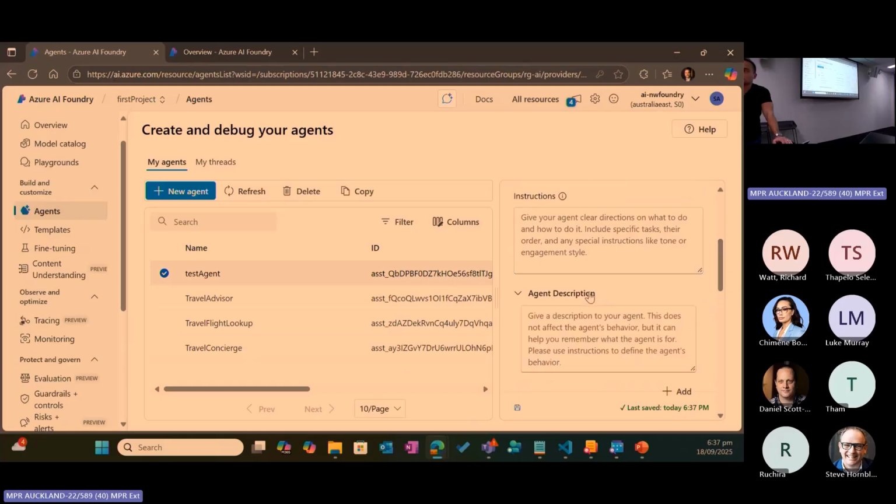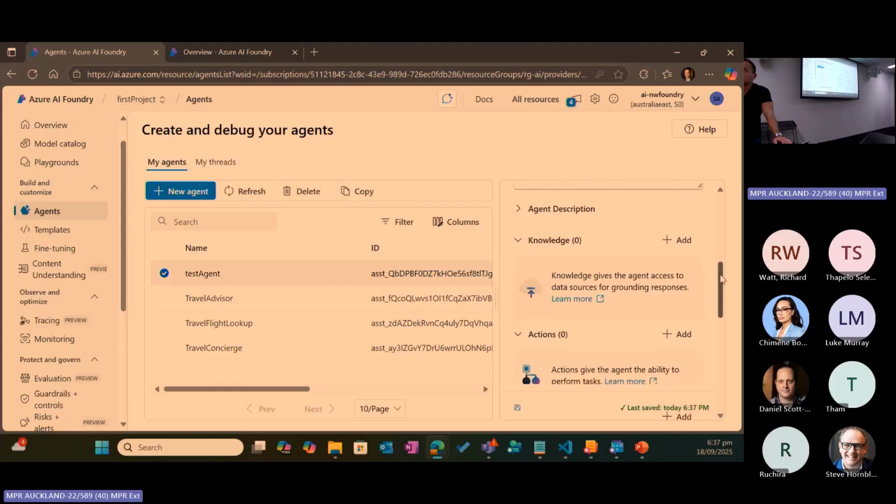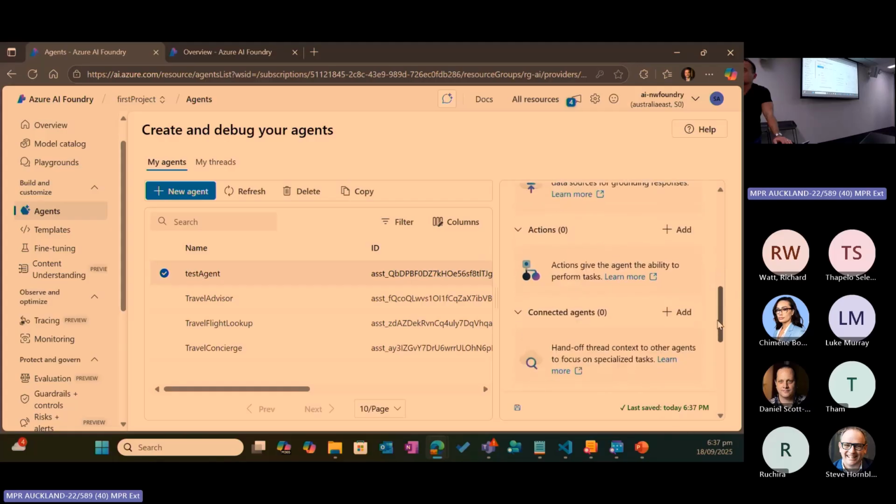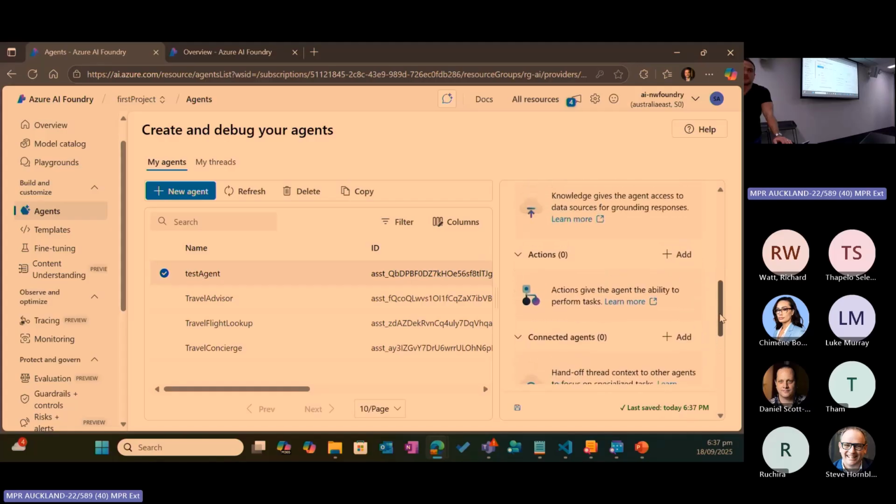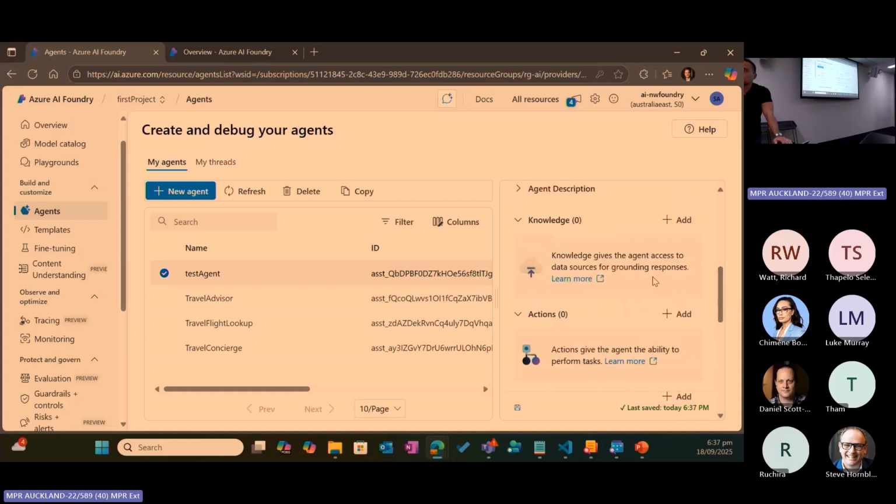Then here are my instructions for the agent. I can give the description as well, so what's this agent supposed to do? And then over here, we can see there's knowledge, actions, and connected agents that we can play with. Knowledge is obviously the data it has access to. LLMs, as we all know, are point in time with their knowledge, depending on when they were trained. They don't have any information beyond that.